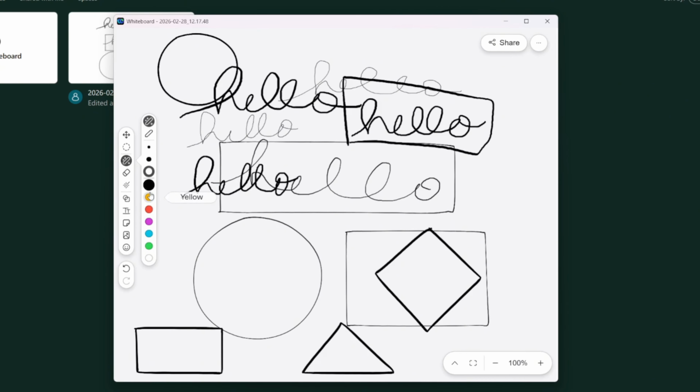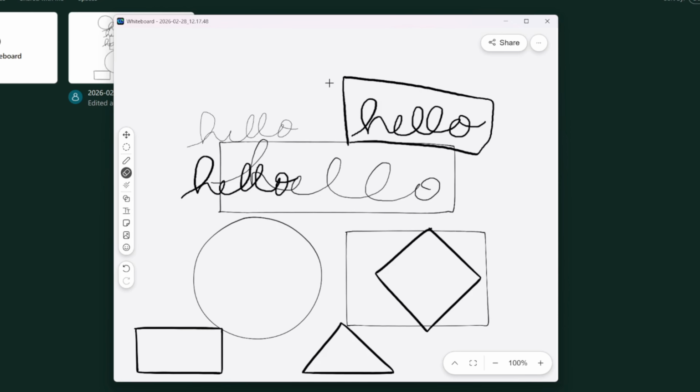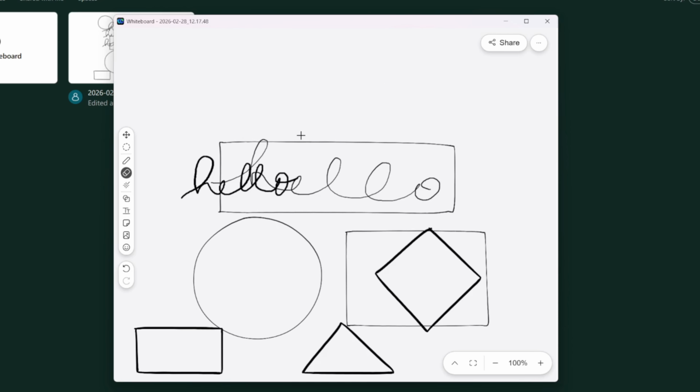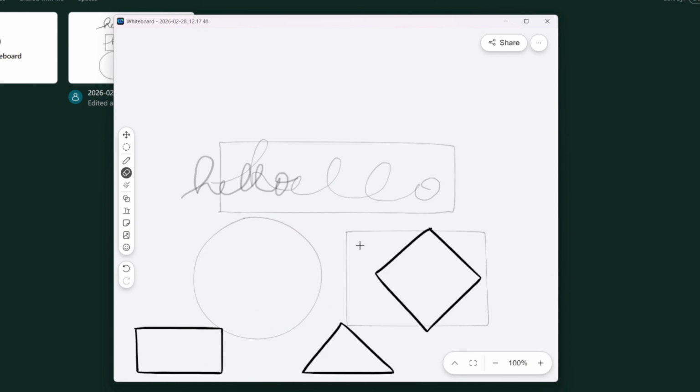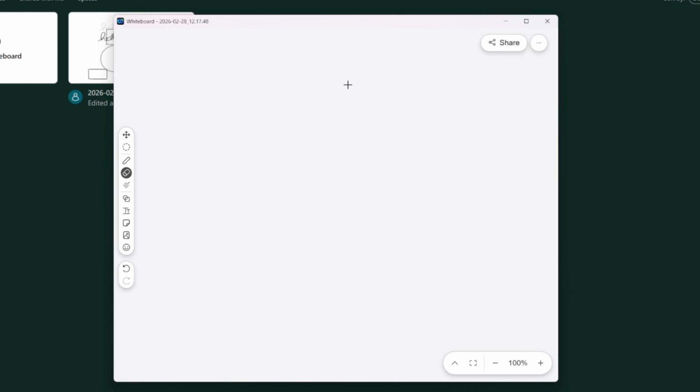The pen also has different colors that you can choose from, which you can pick to your heart's desire. The eraser option erases one full stroke that you do. It can also erase multiple items on your whiteboard.